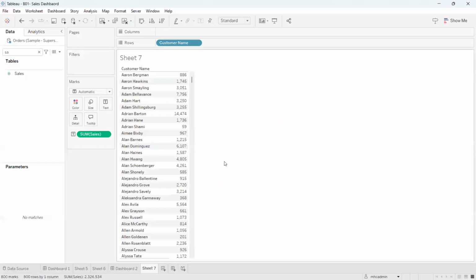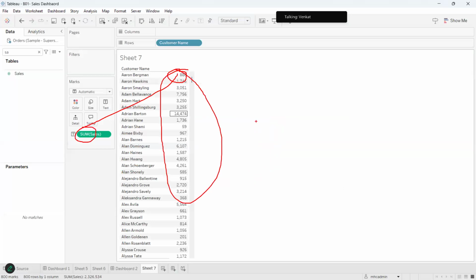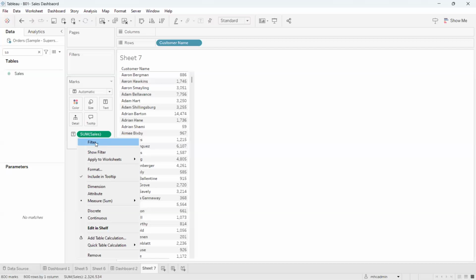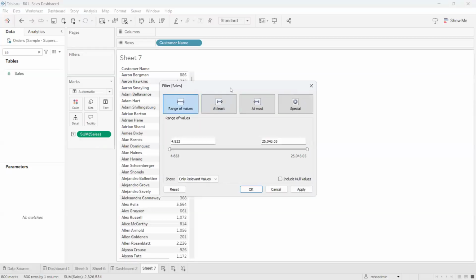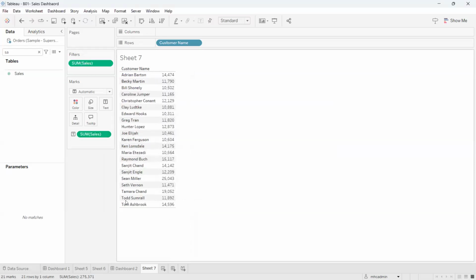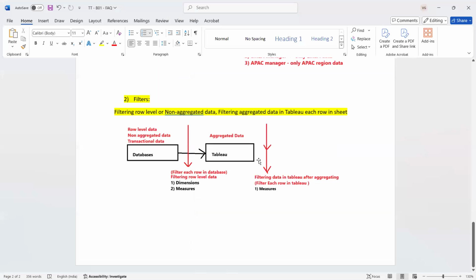For example, I go to Tableau. You see, this is the aggregated data, right? Using the summation function. Now I want to filter each row in the sheet. So what we have done, you can go to sum of sales and filter the data. We have seen this one, the at least and at most option. I want to see people who have sales greater than 10,000. I can simply filter the data like this. So this is filtering on aggregated data. And further we also use calculated fields. You can go through that one.